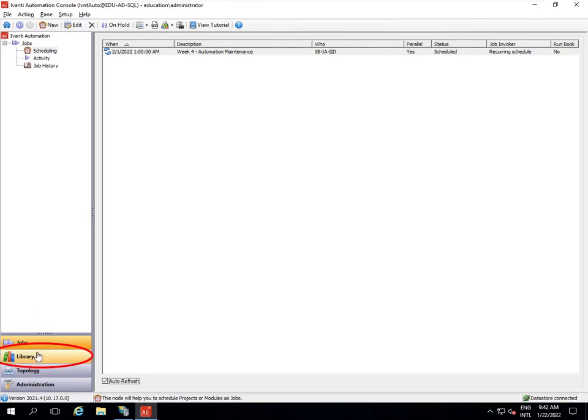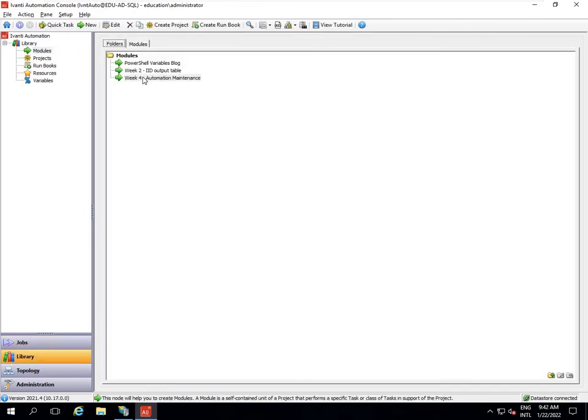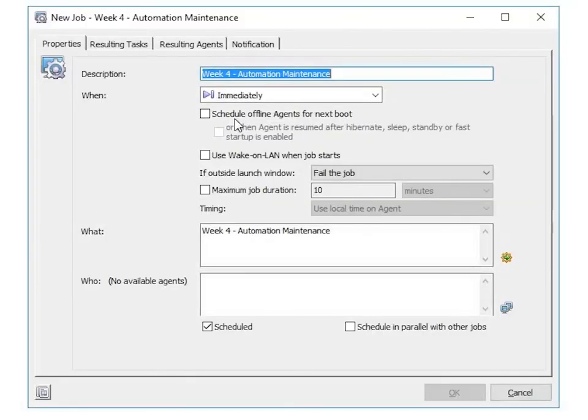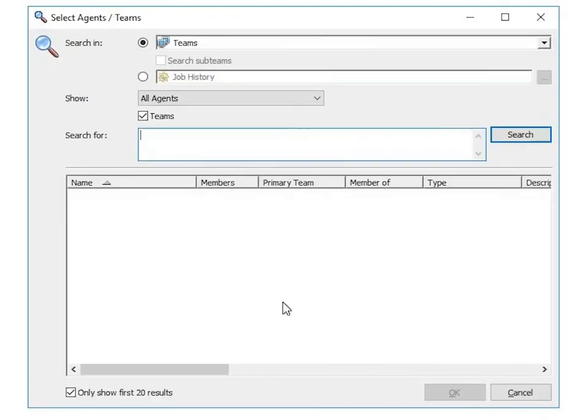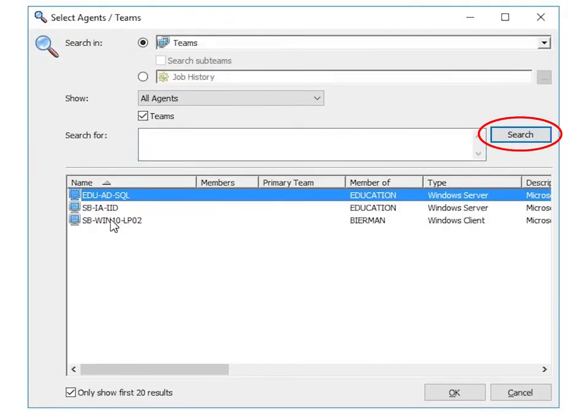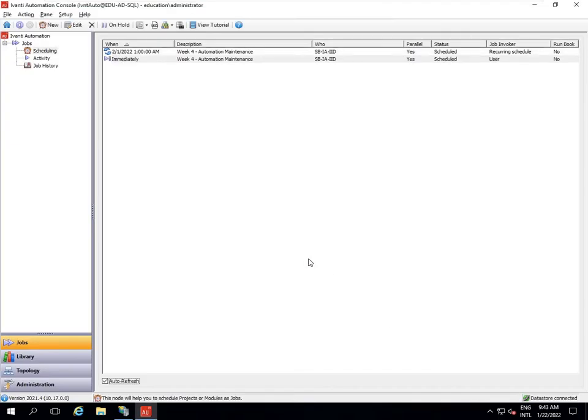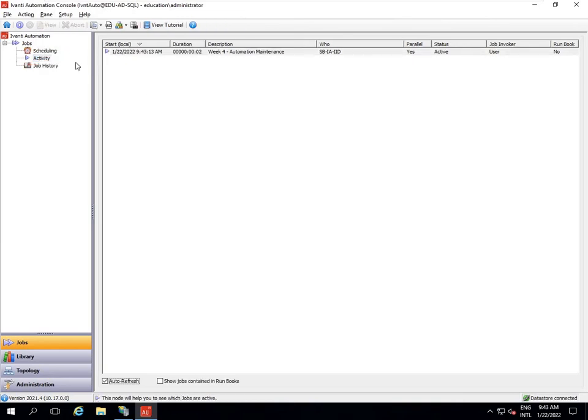Of course, it's also possible to execute it immediately. Schedule job. Make sure that the when is always immediately. Select an agent and schedule in parallel with other jobs. OK. Wait a second, and there's the activity. So now it's executed and it's finished.